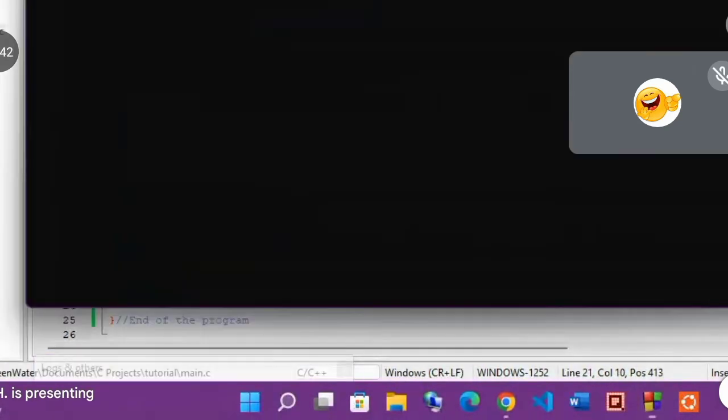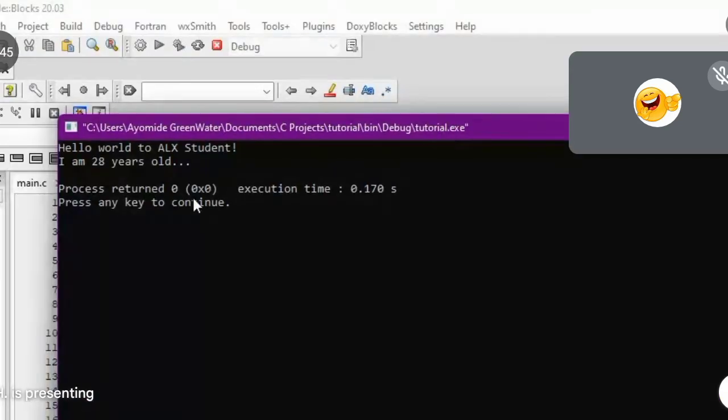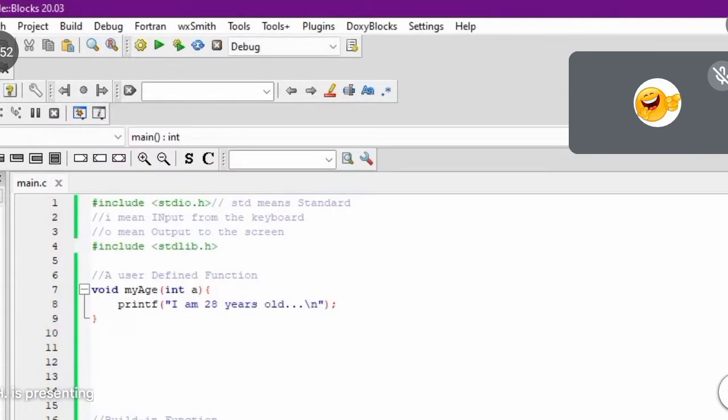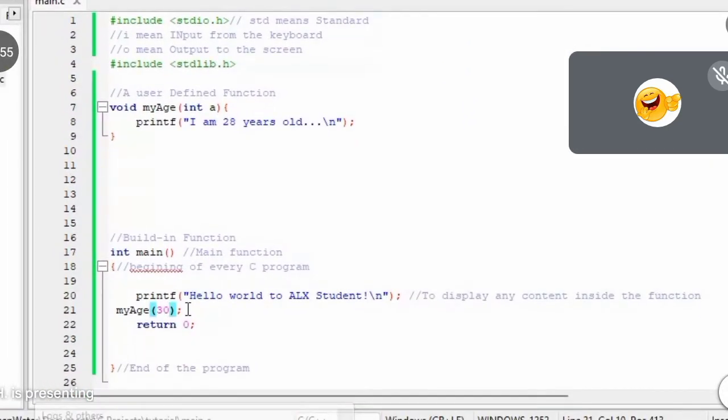Let's run it and build it. Now do you see it? It's showing me what now? I am 28 years old. Now it will run. Why? Because we invoke it, we call the function name. Are we getting it? Now, but there's another thing.